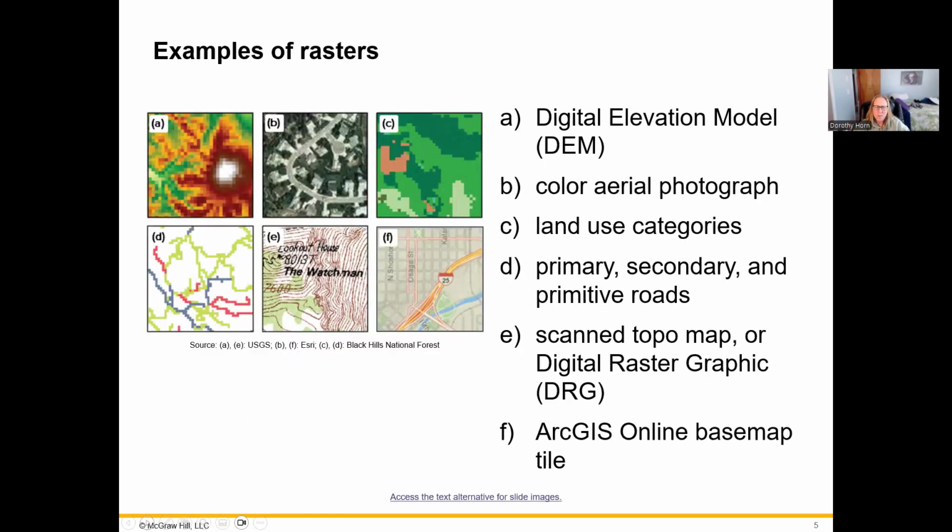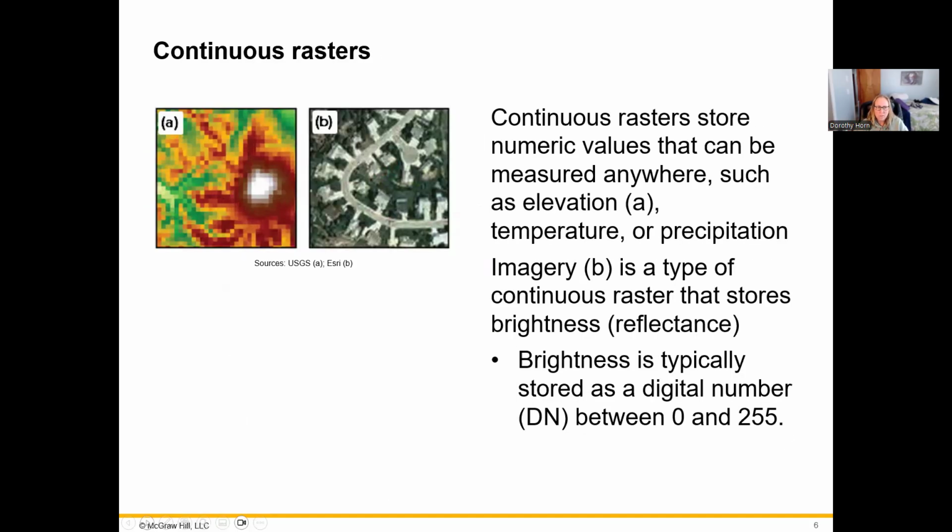So here's a couple examples. You're going to use something called the digital elevation model. If you took an aerial photograph, you do this for land use, different kinds of roads. If you scan in a topographic map, and all of our ArcGIS base maps online tend to be rasters. So you have continuous rasters, like elevation or temperature. And that's a little bit different than imagery, which is a continuous raster, but it stores what's called brightness or reflectance. Because remember, it's taking a picture and it's shooting light down, and whatever reflects is what it captures.